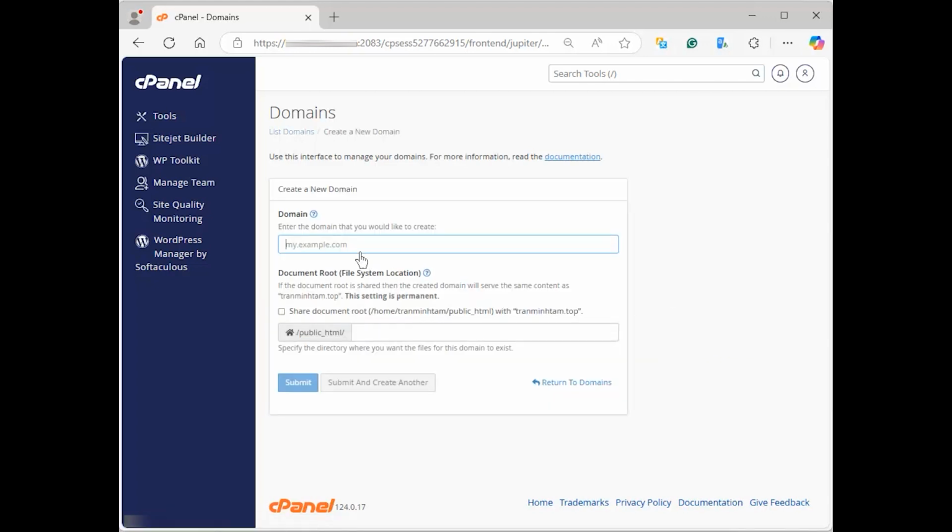Enter the following subdomain name in the domain text box. Once the subdomain is entered, the document root field will be set up automatically to the following folder. Now, click on the Submit button.